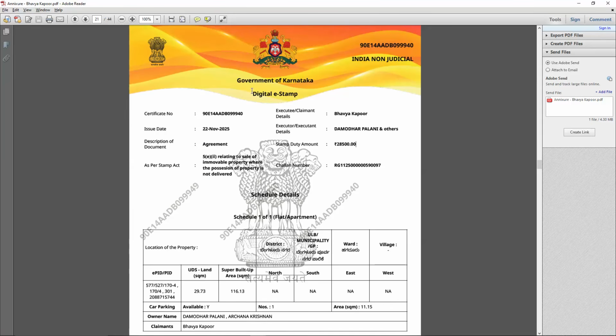This is our sale agreement. We executed the sale agreement on 28th November 2025 on digital e-stamp paper, and we paid the stamp duty of 28,500 for the sale agreement. We executed the sale agreement to process our home loan. Now we can offset this 28,500 in our sale registration.